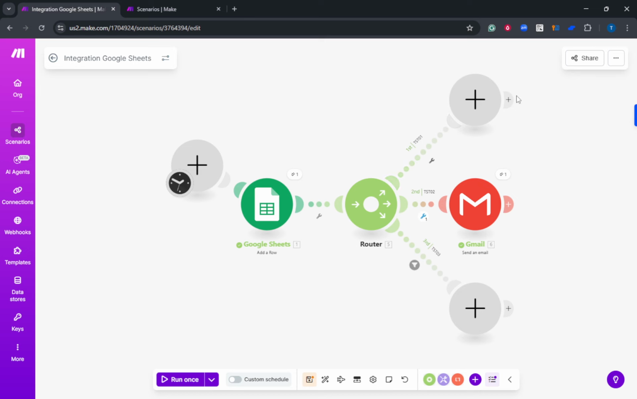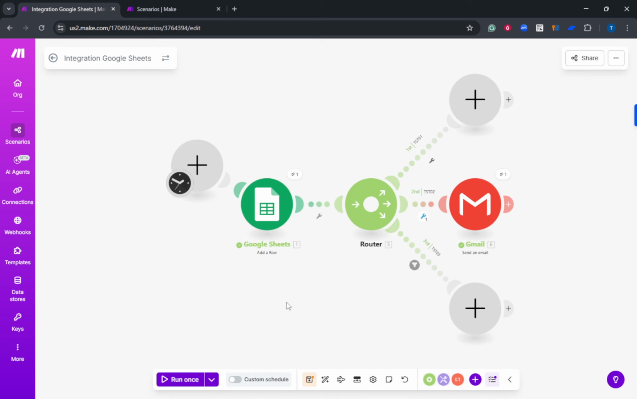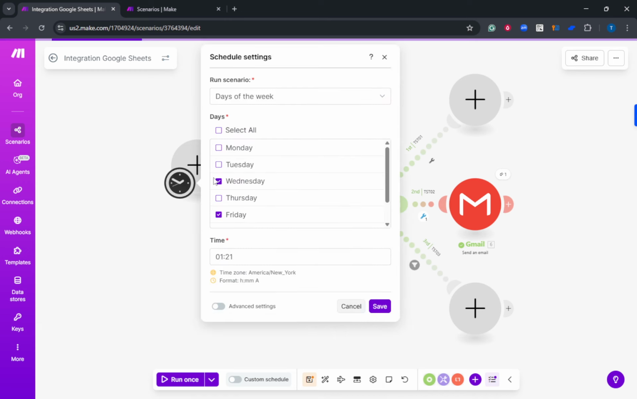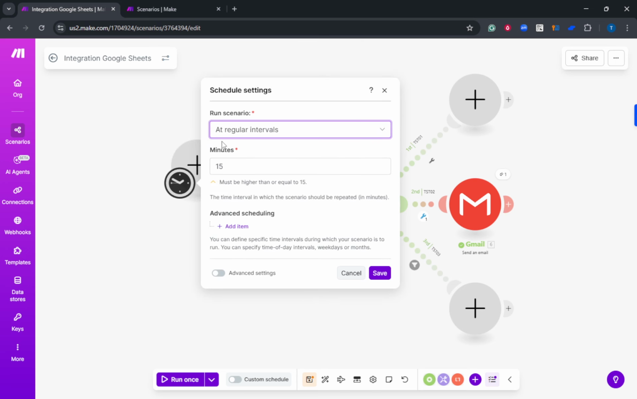Next, make sure your scenario has a trigger that can run automatically. You have two main types. Scheduled triggers run on a timetable you define, like every 15 minutes, hourly, daily, or more. Instant triggers fire as soon as an event happens, such as a webhook receiving data or a supported app event occurring. If the trigger you picked is on demand only, it won't run by itself, so switch to a scheduled or instant trigger that supports automation.